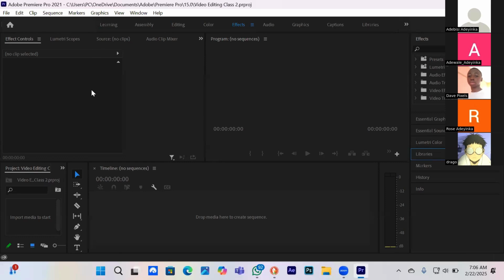This is our workspace. On this workspace, you can see we have different panels here. This is a panel here. You can see when I touch the panel, it is always highlighted with this blue line. This is a panel here. This is another panel here. This is another panel here. This is another panel here.